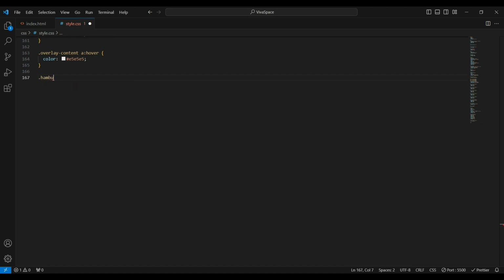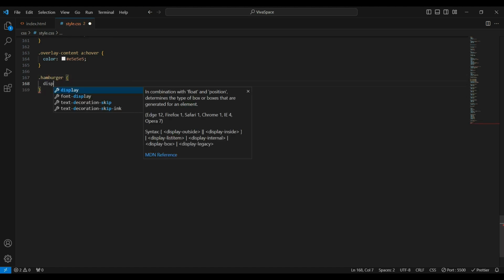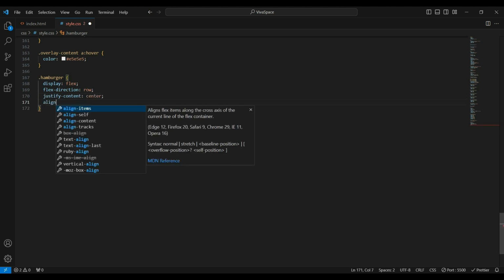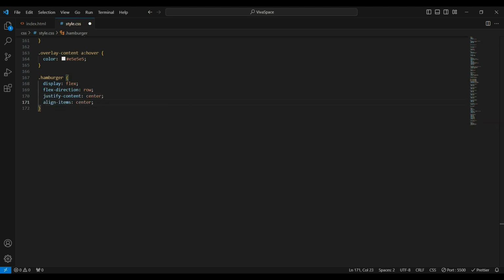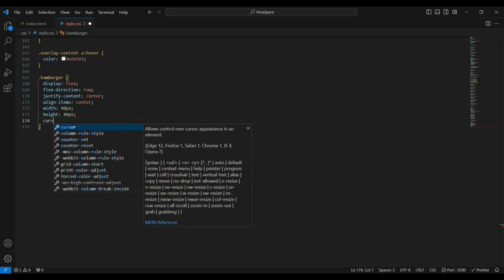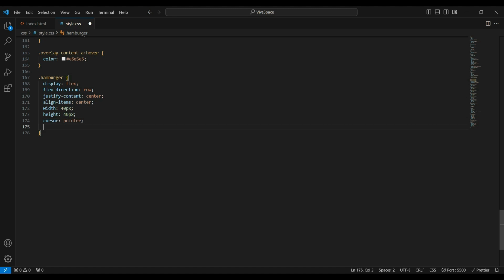Now for the hamburger icon, display it as flex, flex direction row, justify content center, align items also center. Set the width to 40 pixels and also the height. Change the cursor to pointer, and that's all I need for this one.